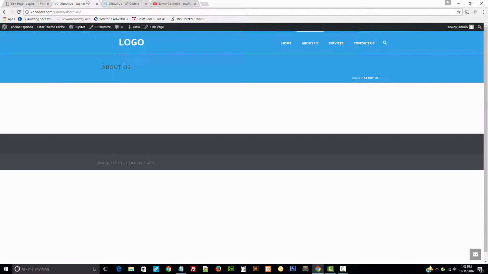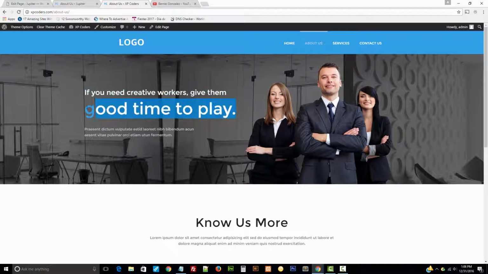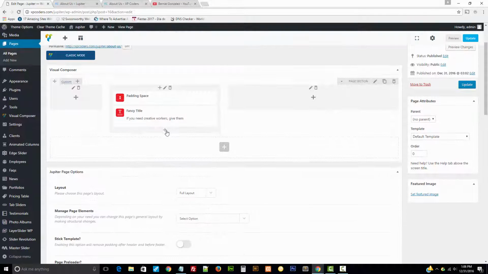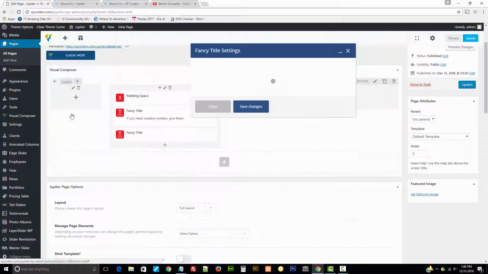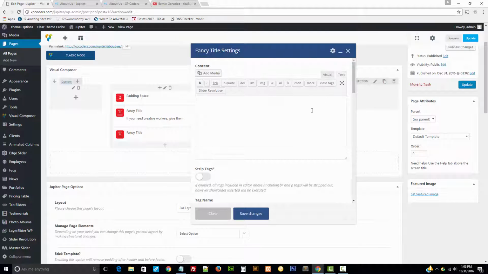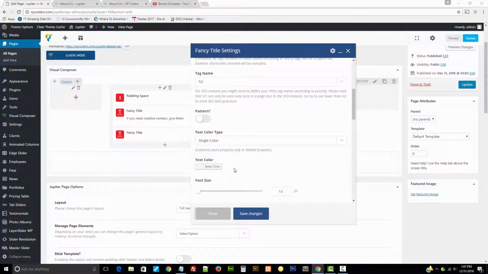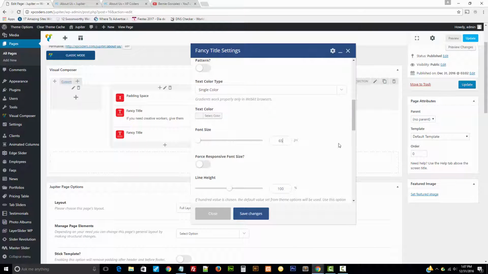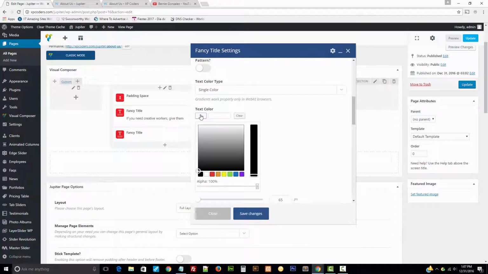And the second thing we're gonna do is grab this text, and again we're gonna bring another fancy title, paste that there, and in this case we're gonna do 65 pixels for the text size, and here we're gonna use our blue color.